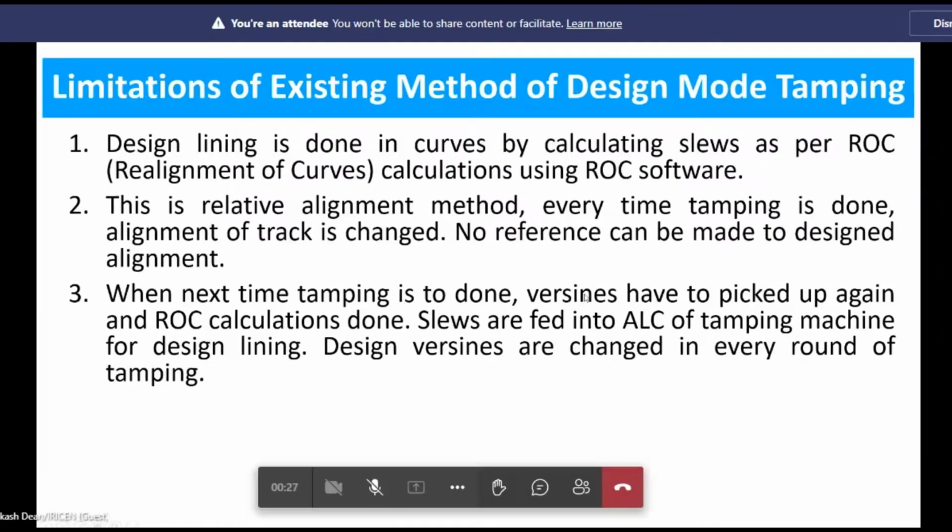When we have to do the tamping again in the design mode, again we have to pick up the versines, do the calculations and feed the slews into the tamping machine, the PLC of the tamping machine. In this method the design versines are changed. Every time we do calculation, we change the design versines. In fact, the geometry of the curve is changed.